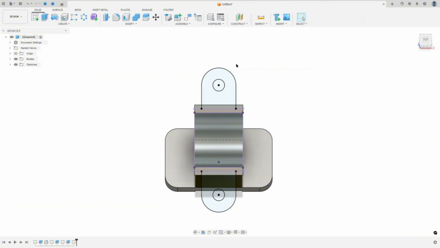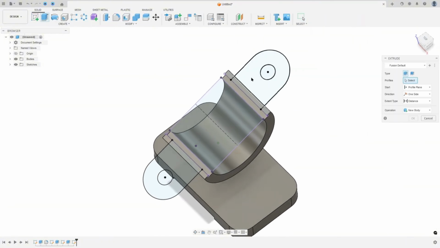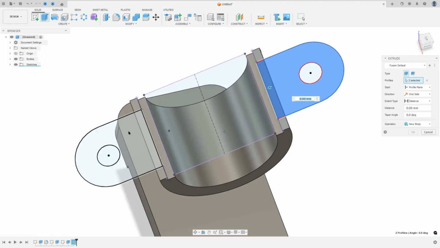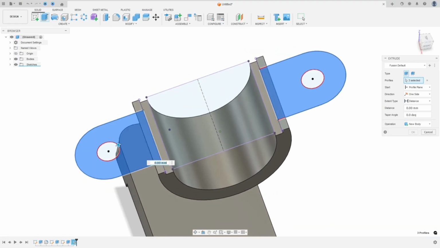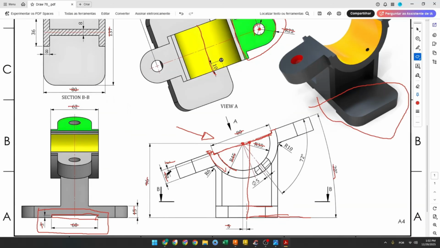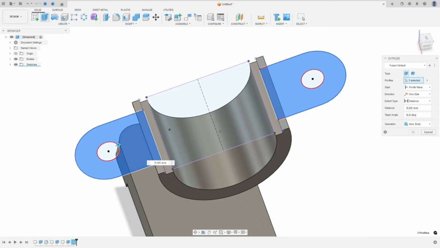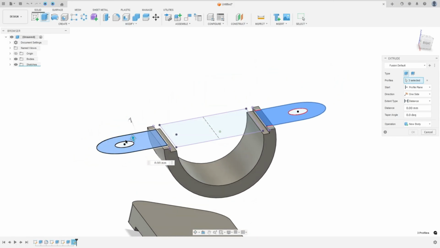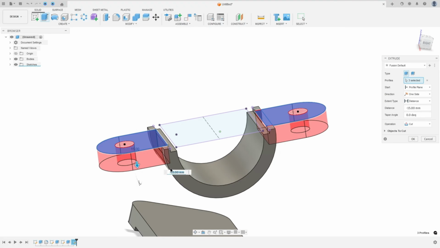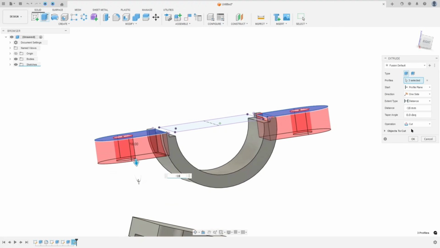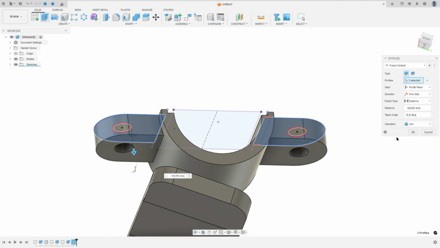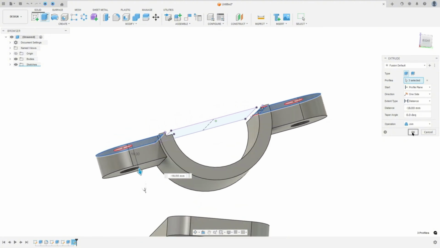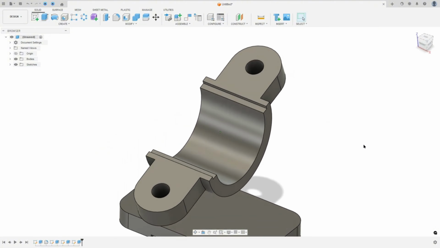Finish the sketch. We need to extrude this profile here. And the distance is 18 millimeters. So minus 18 millimeters here. Operation join. And press OK. We made this.